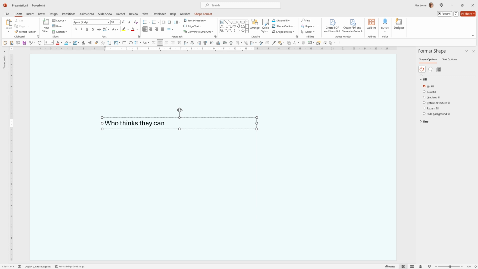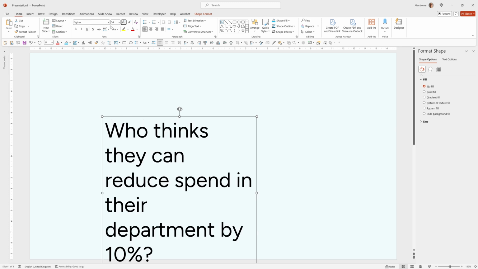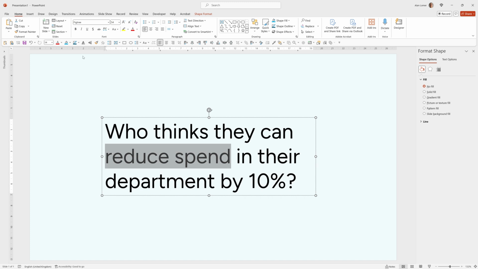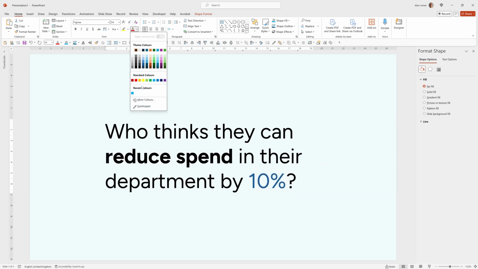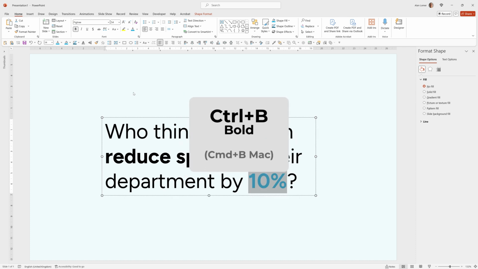For this example, I'm just going to use a generic question, and opening your presentation with a question like this can really hook your audience in. I'm going to change the font to Figtree, set it to 54 point, adjust the wrapping, select these words and make them bold, and then this key figure and make it the highlight color we're going to use. And also Control B will make this bold.